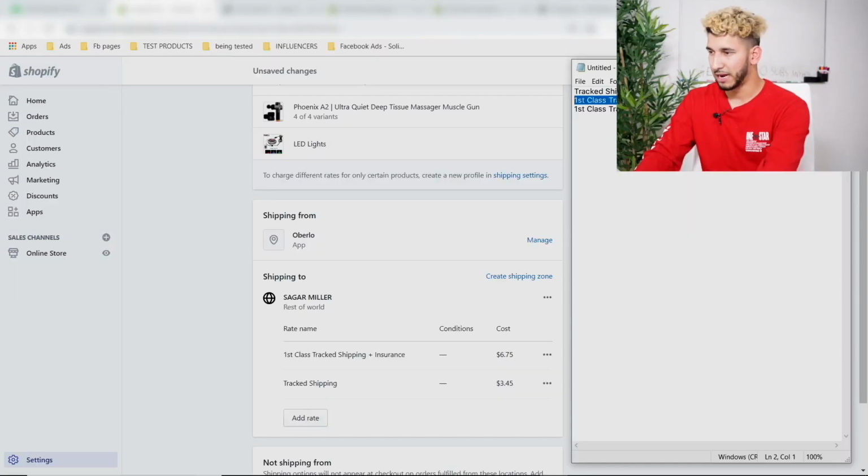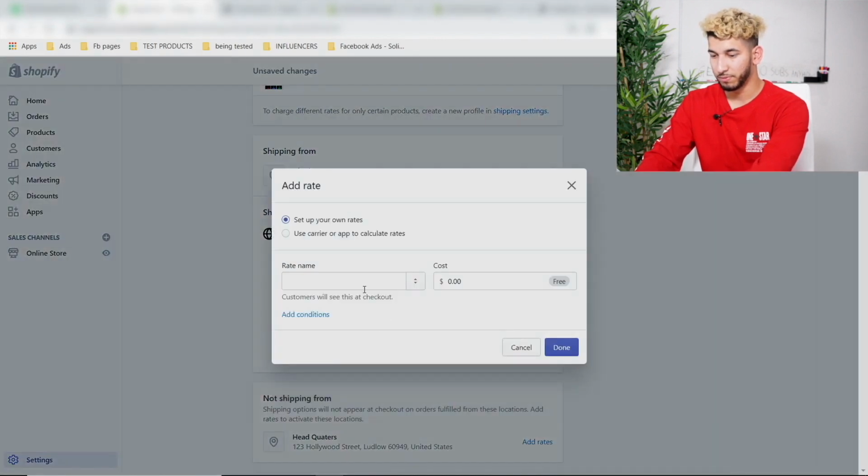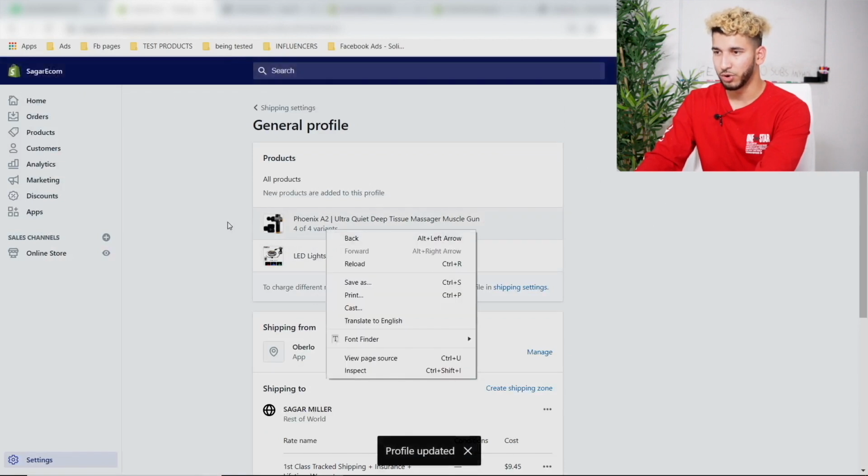If they want another package, we'll just ship them. We don't really care about that. We just want to avoid those disputes. So right there, and then let's add this one too. First class tracked shipping plus lifetime warranty. This is what I would recommend you do. Boom. And remember, this is how it's going to look on the new thing. Done. And then save.